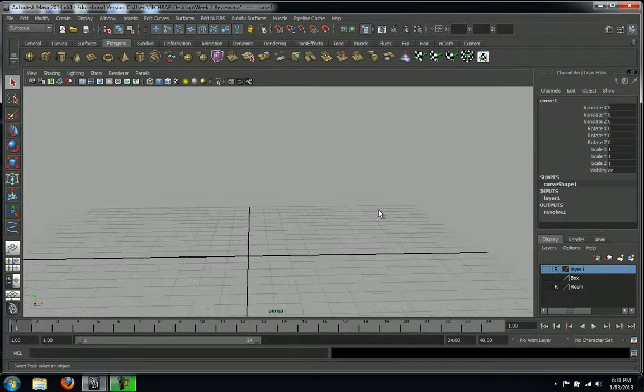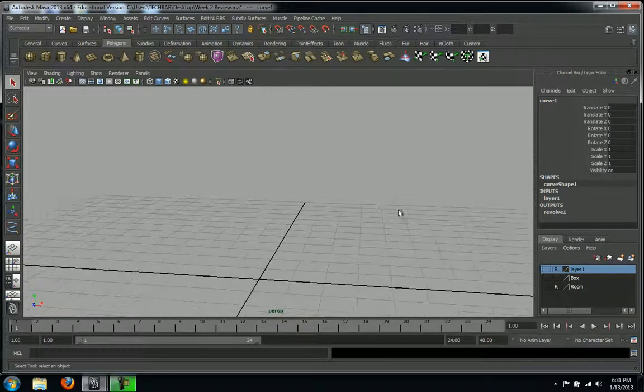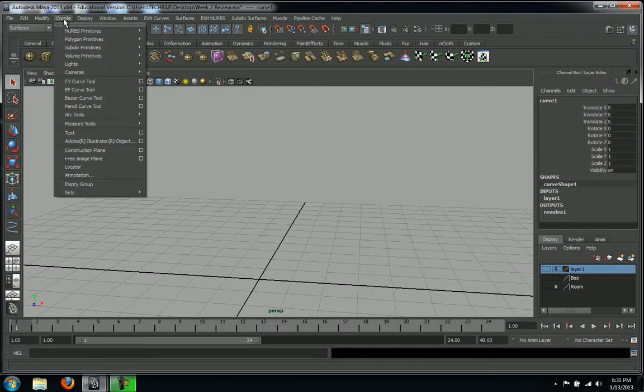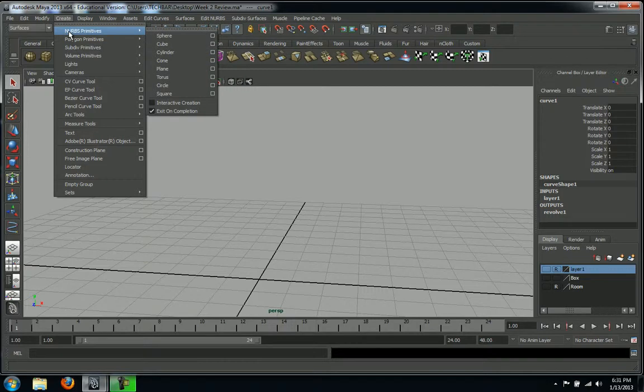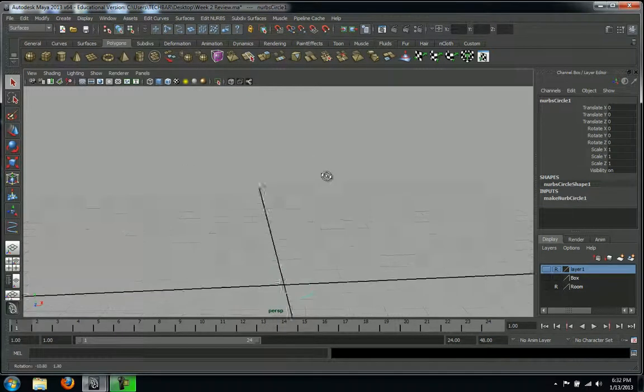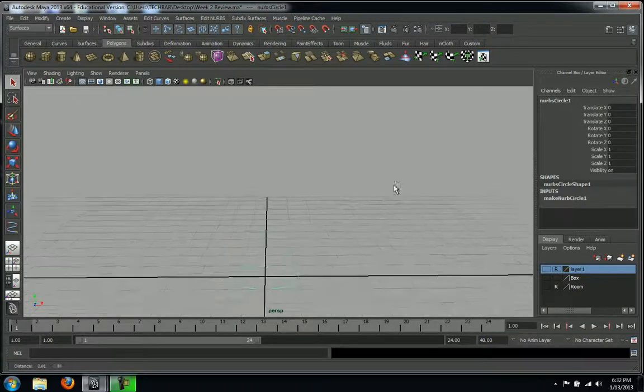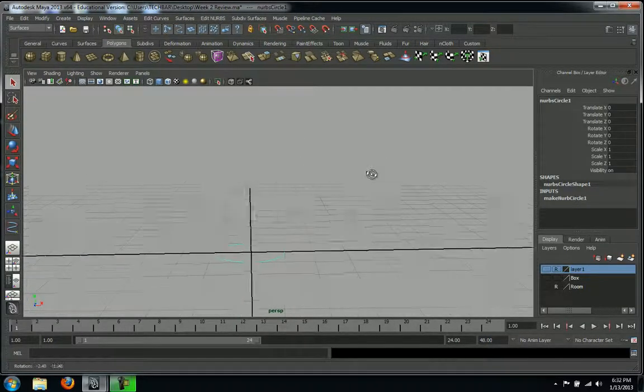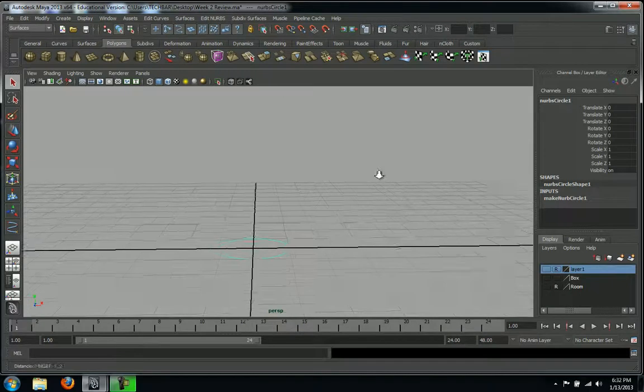Now I have a fresh slate here, and I'm going to go into my curve. So I'm going to create a NURB primitive here. I have interactive creation turned off because I don't really like it, but it's good for some things. I'm going to create a circle, and that's going to give me a NURB curved circle right at the bottom here. These are used for a number of things, but I'm going to show you just a little technique here.